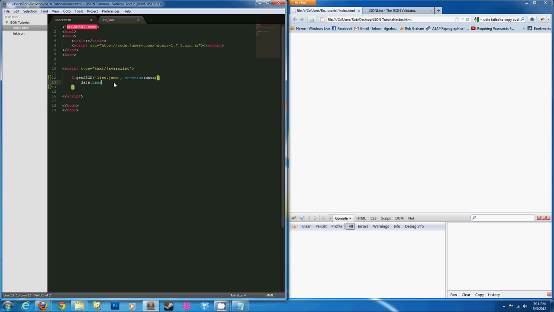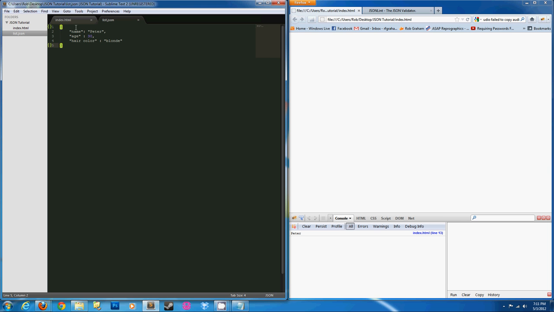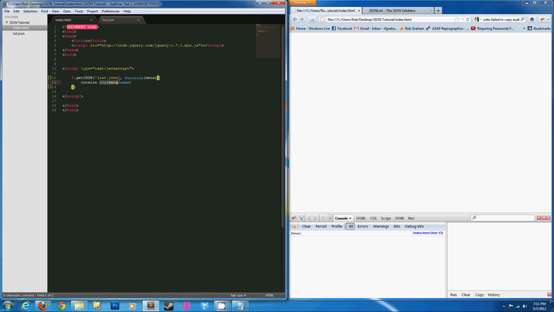We can't do anything with this obviously, so let's go ahead and put it in our console. I'm going to console this out into Firebug. Okay, save that. Come over here. We have Peter. So what it's done is it simply opened up this file, grabbed the value of the name, which is Peter, and we have simply echoed that out into the console.